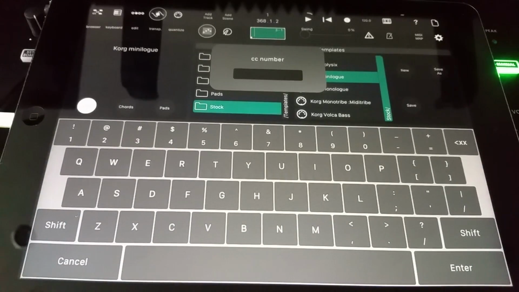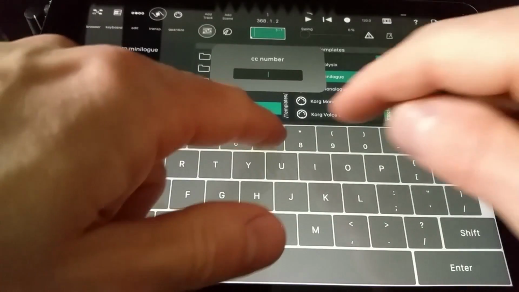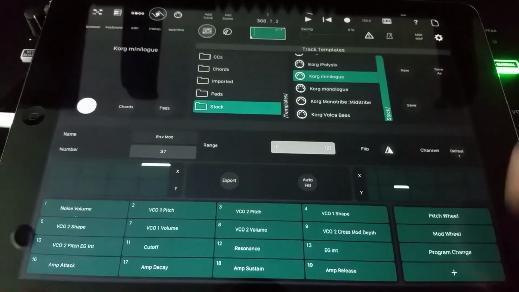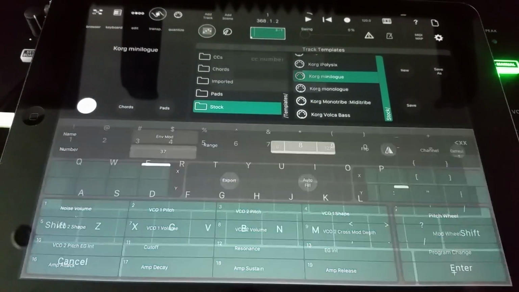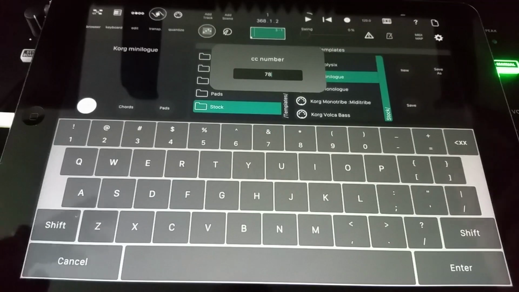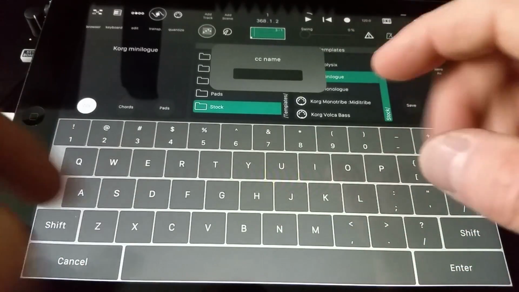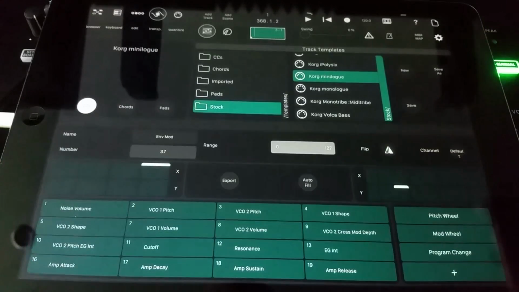So all you would do is you put one in here. Let's say we knew it was on MIDI CC number, let's just go back just to see that. So you've got a little plus sign down here if you want to add your own. So let's say we're going to send something on MIDI CC number 78, and you put the name in, and we'll just call it, I don't know, hold, just whatever.